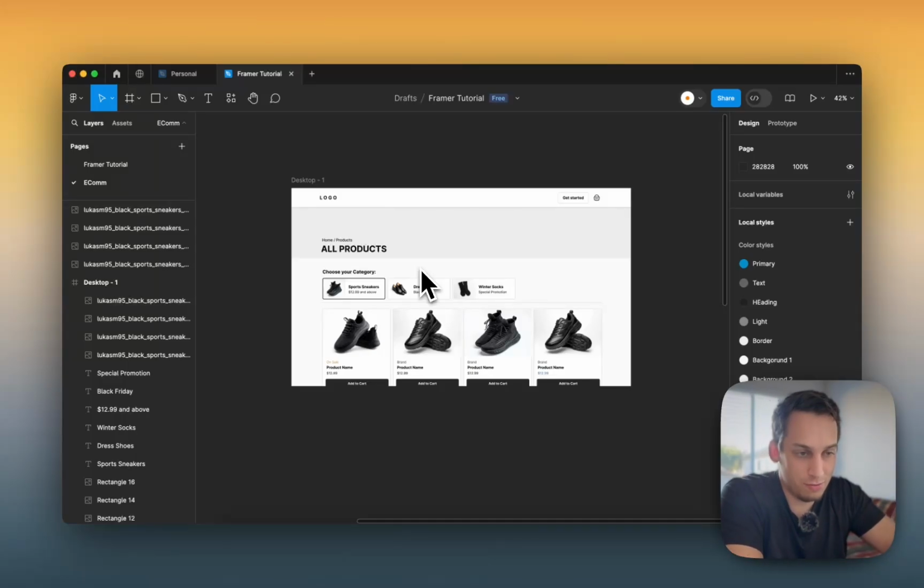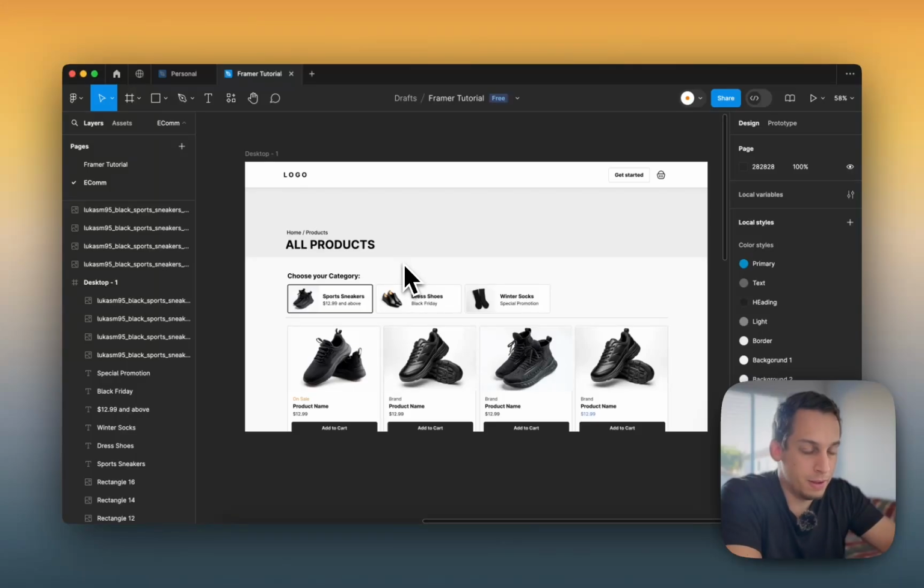I sketched it in Figma like 10 minutes ago. This is just a basic overview. Ignore the nav bar and the design. This is just a basic structure for you to use and style in your own branding or your client's branding. We're going to have a hero section with a title, and underneath you can choose your category. So you can choose between sports sneakers, dress shoes, or winter socks.